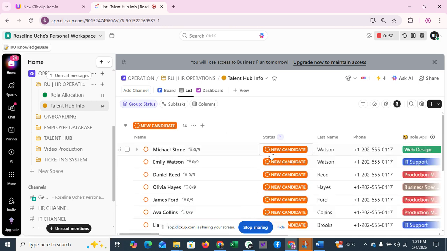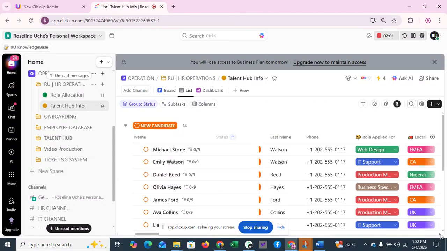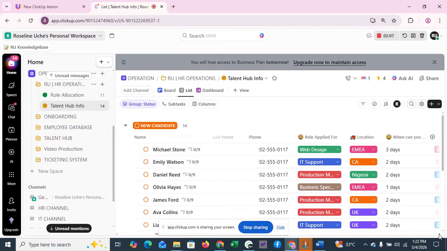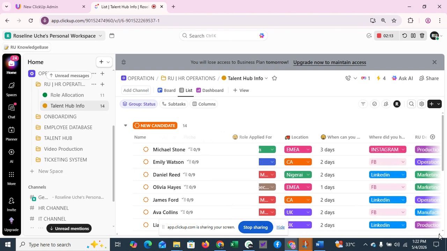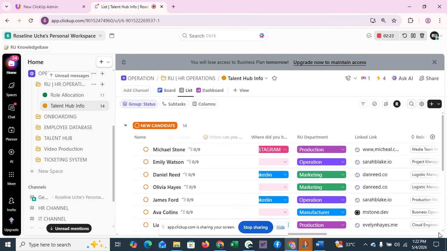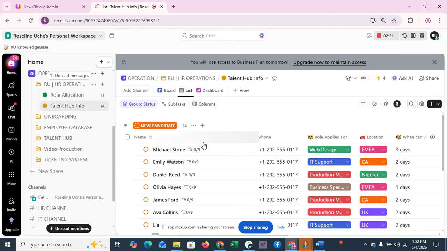So in our talent hub, we now have both the candidates or the employees' full name, their first name, their phone numbers. We also capture the role they applied for, such as IT support, web design. We also capture where they are applying from, the location, and also when they can be hired.